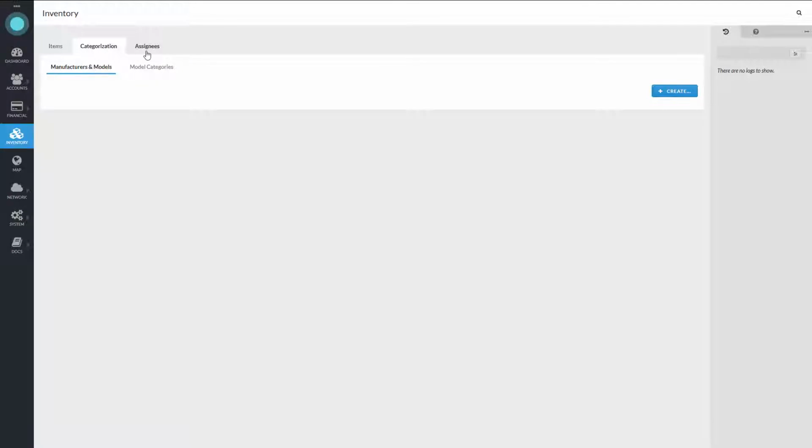So you can see along the top we have three tabs, the first one being items. This is where we can see all of the items in our inventory system and add new ones. Categorization, this is where we break up the categories for our items: who manufactures it, what's the model, what category does it fall into. And finally assignees. And an assignee is just somewhere that we're going to put inventory. It could be a physical location like a warehouse, it could be in somebody's vehicle, it could be assigned to an employee or a customer or something like that.